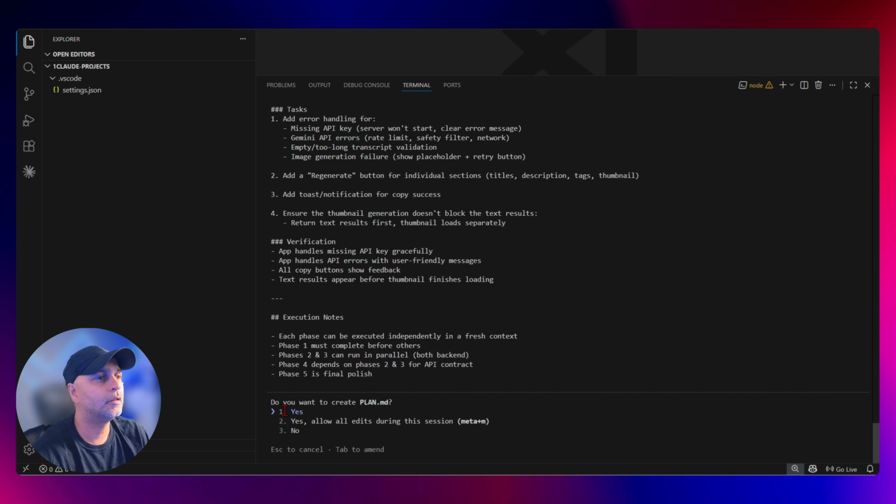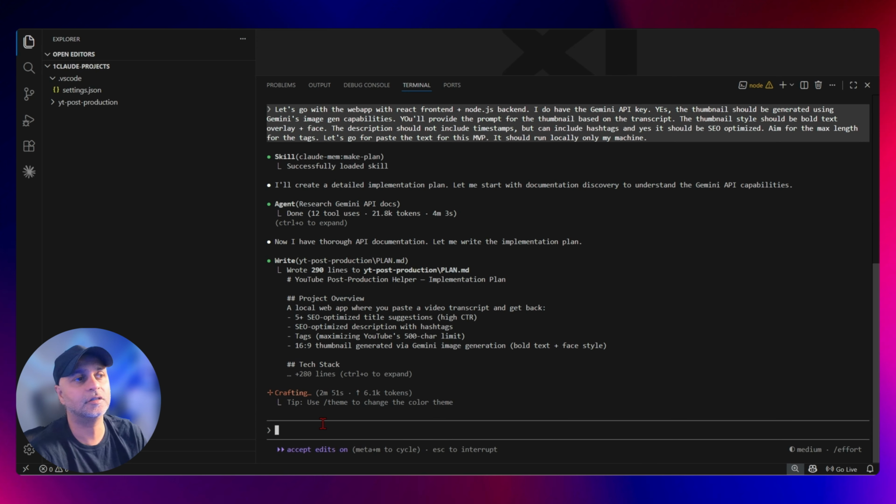So down here, my options are: do you want to create the plan? Yes, yes allow all edits, or no. So I'm going to say yes and allow edits during this session. So now it's going to go create the plan, create all those folders. As you can see, folders are starting to pop up on the left here.